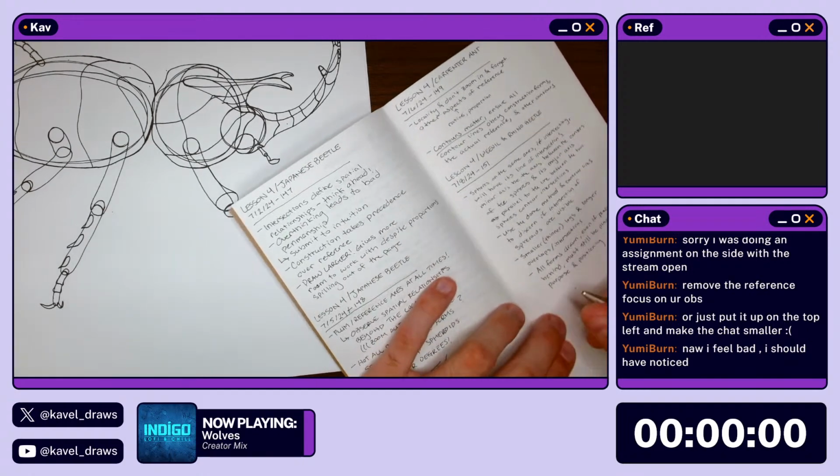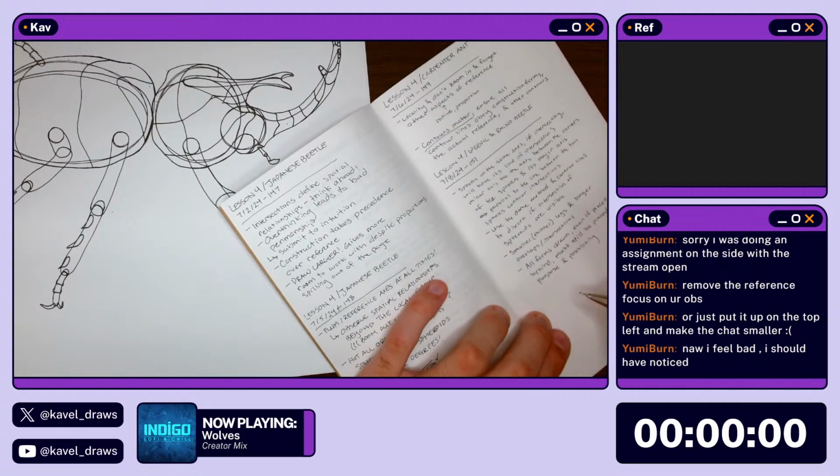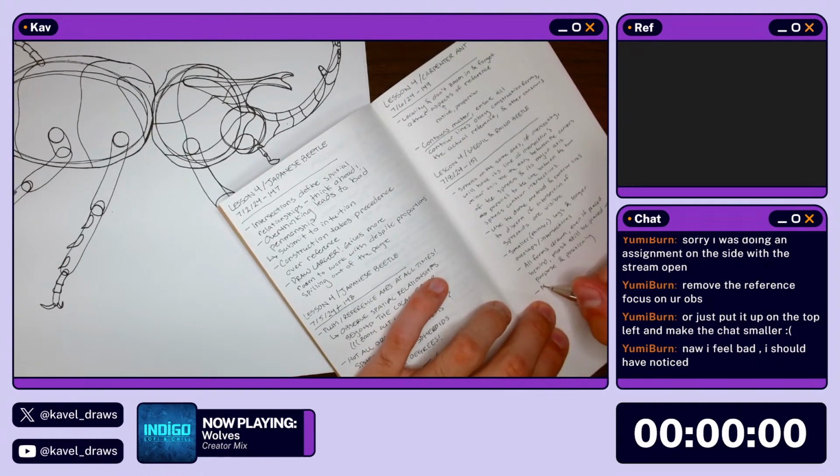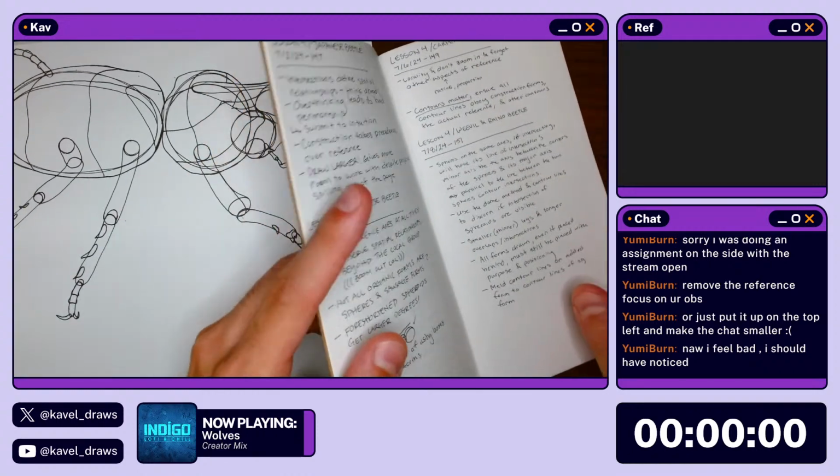Oh, meld contour lines on added form to contour lines of original form. So like this, we needed to bend it right there like that. Okay, I think that's enough writing for now.